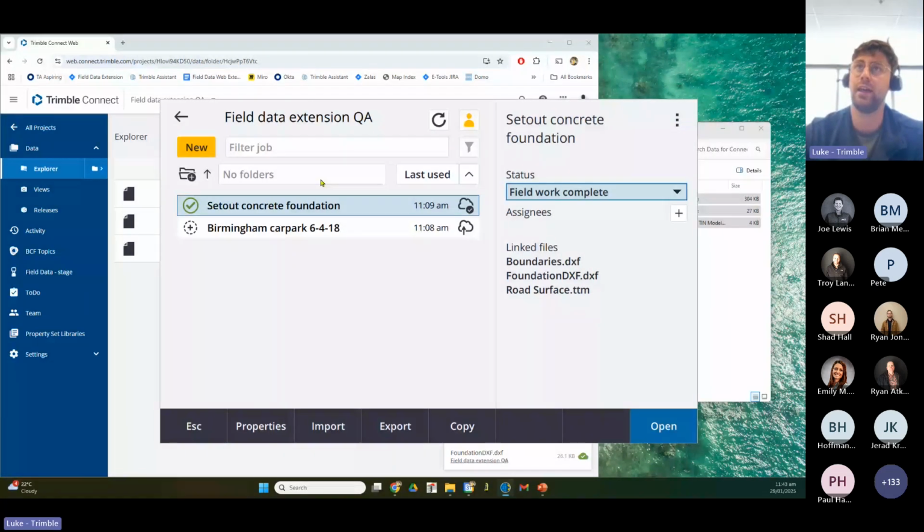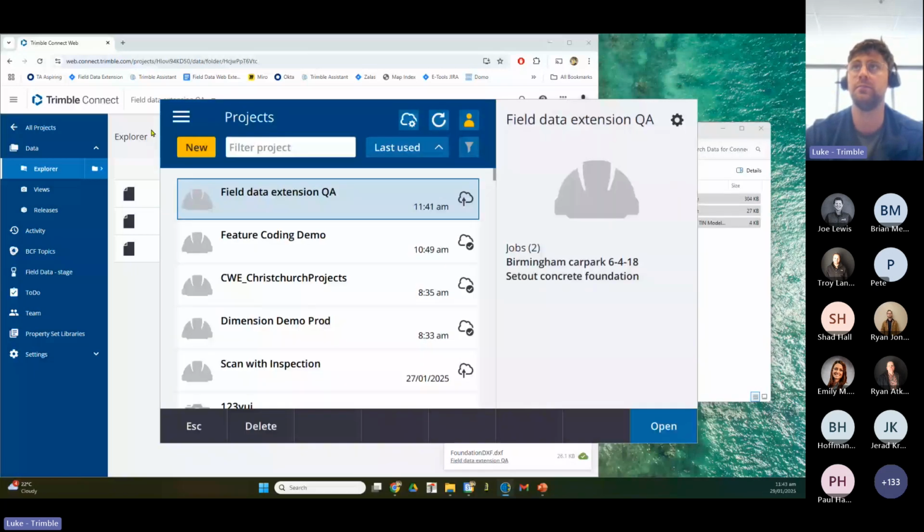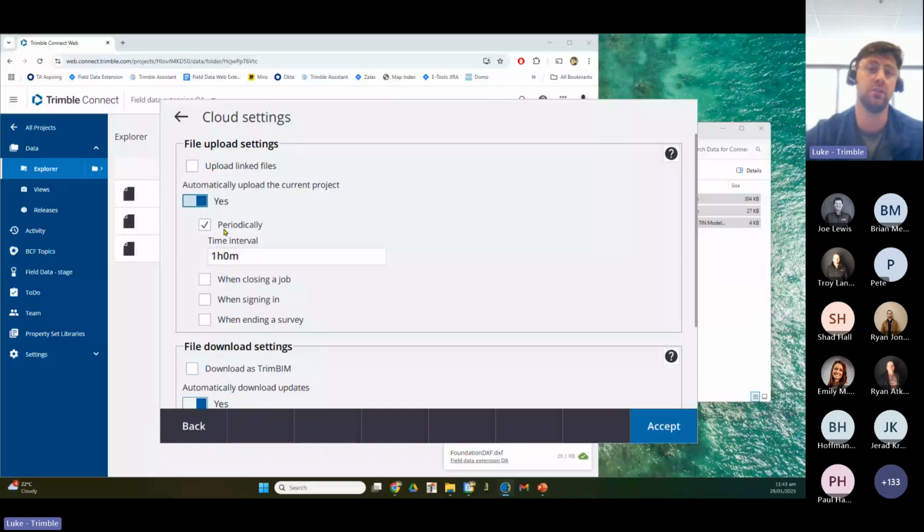And if I wanted to set that automatic upload, I can go to the project page up here, tap the cloud settings button that's just along the top bar. Under the file upload settings, I can turn the switch to say automatically upload the current project and set a periodic time interval. You can also set some options like whenever I close a job, upload it, or in the morning, whenever I sign in, upload the job, or maybe when ending a survey. So I might set this to be 30 minutes, for example.